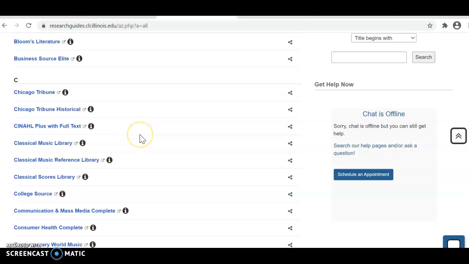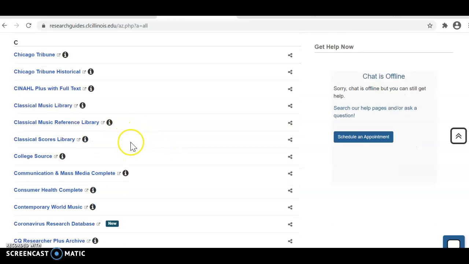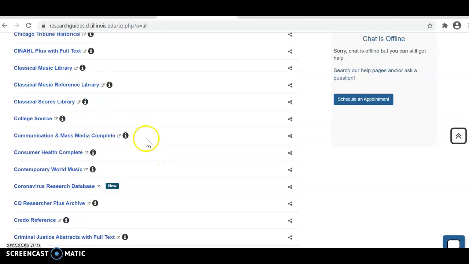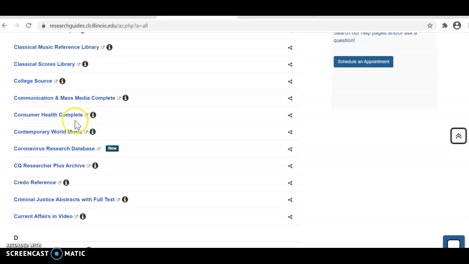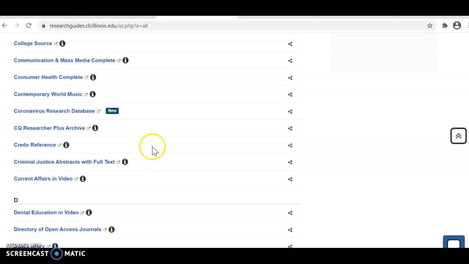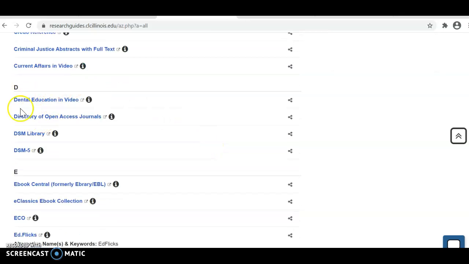But then more specific things, so classical music library, other references, college source, communication and mass media complete, and we get into some consumer health, contemporary world. So here's one now just on coronavirus research database. So this is a new one that would be hopefully helpful for you if that happens to be your topic. Stuff on criminal justice, current affair videos, or specific even dental related.